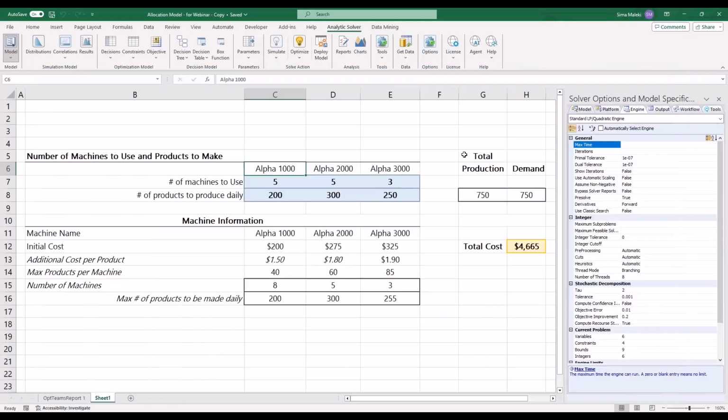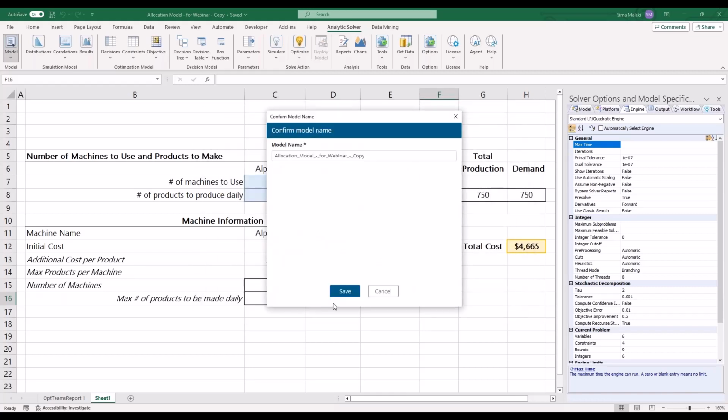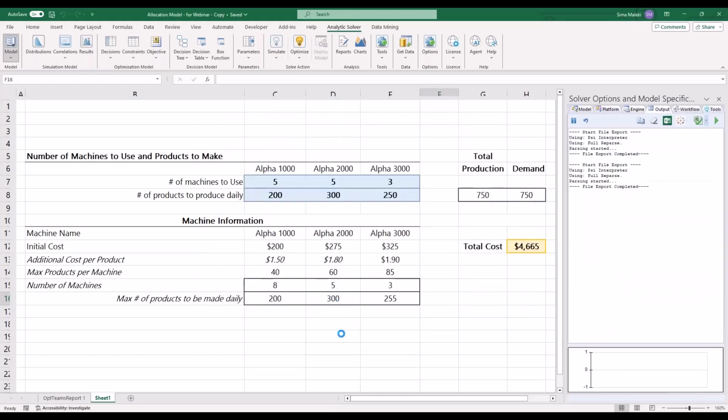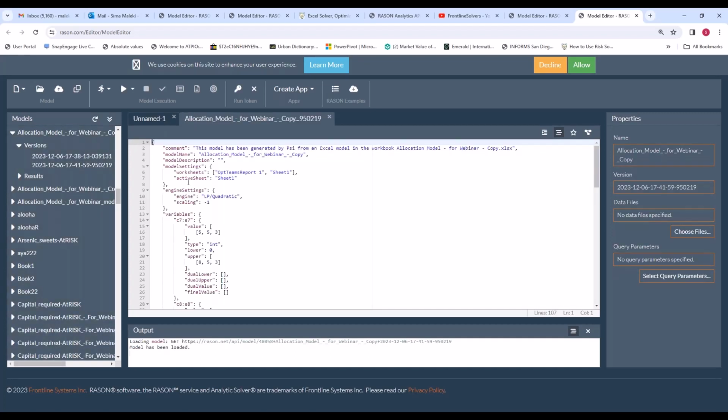Let's go back to Excel. Let's explore another alternative. Click on deploy model. Let's create a cloud service. This time, let's translate this Excel model to Rayson modeling language and post it to Rayson server. Okay, so same thing, except this time we are changing the Excel model and we actually translate it to code, and it will be automatically done for you. It's a JSON code. This is done already.